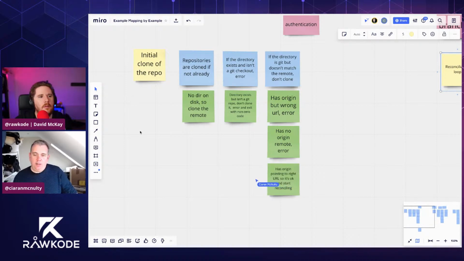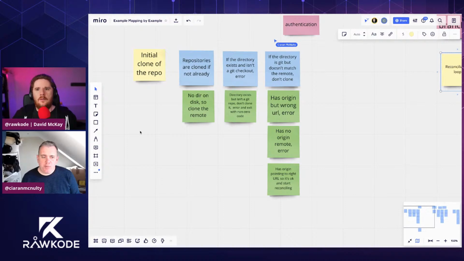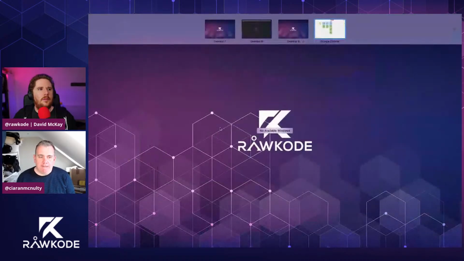So that's probably enough output. Which feature do you want to quickly do in Gherkin? Oh, I feel like the initial clone feature will be the simpler one. So are you able to do some sort of split screen with the IDE? Yeah, sure.